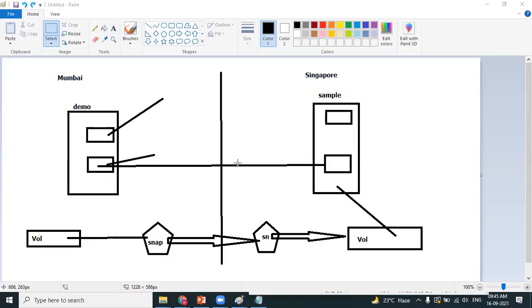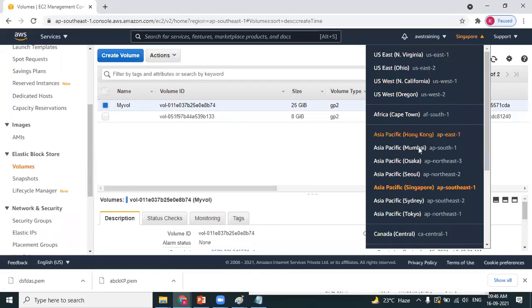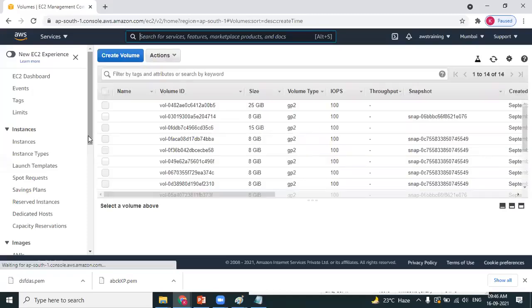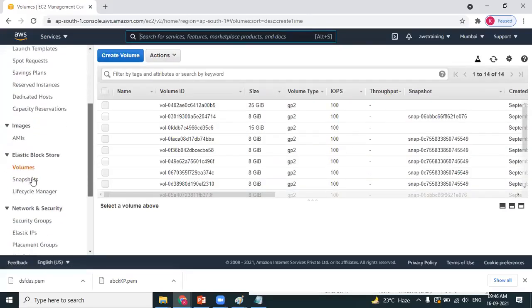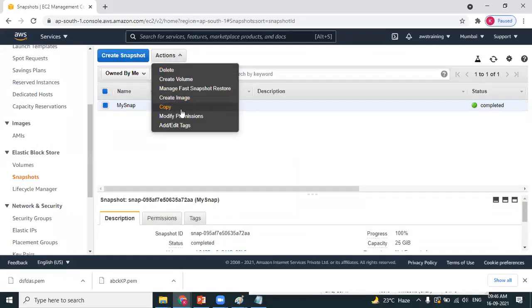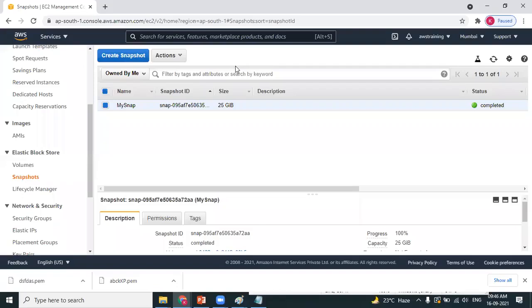No, it is there. Snapshot. Yes, I have mentioned it. Shall I show you? I think my internet was not working. Look at this. Snapshots. This snapshot, Actions, Copy snapshot. Destination region, mention Singapore. Click on copy. That's it. It gets copied. I'm not doing it because I have already done it.